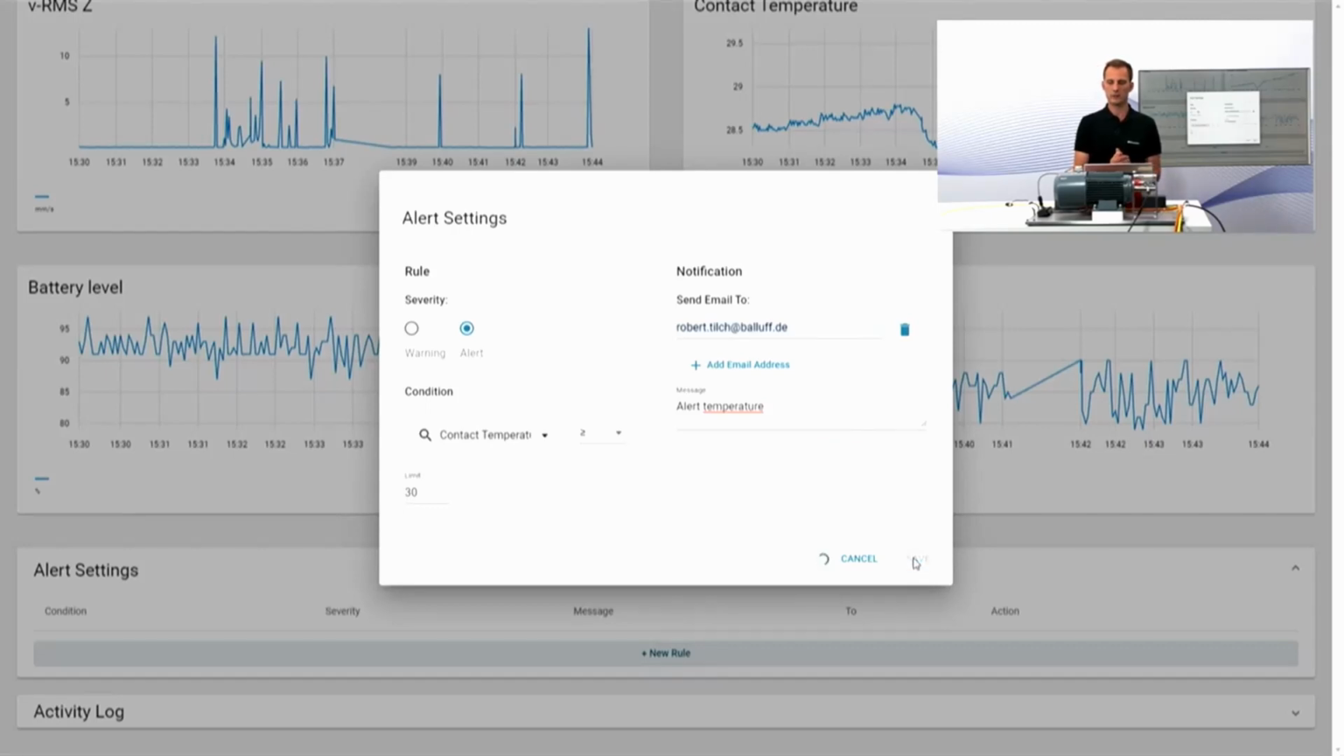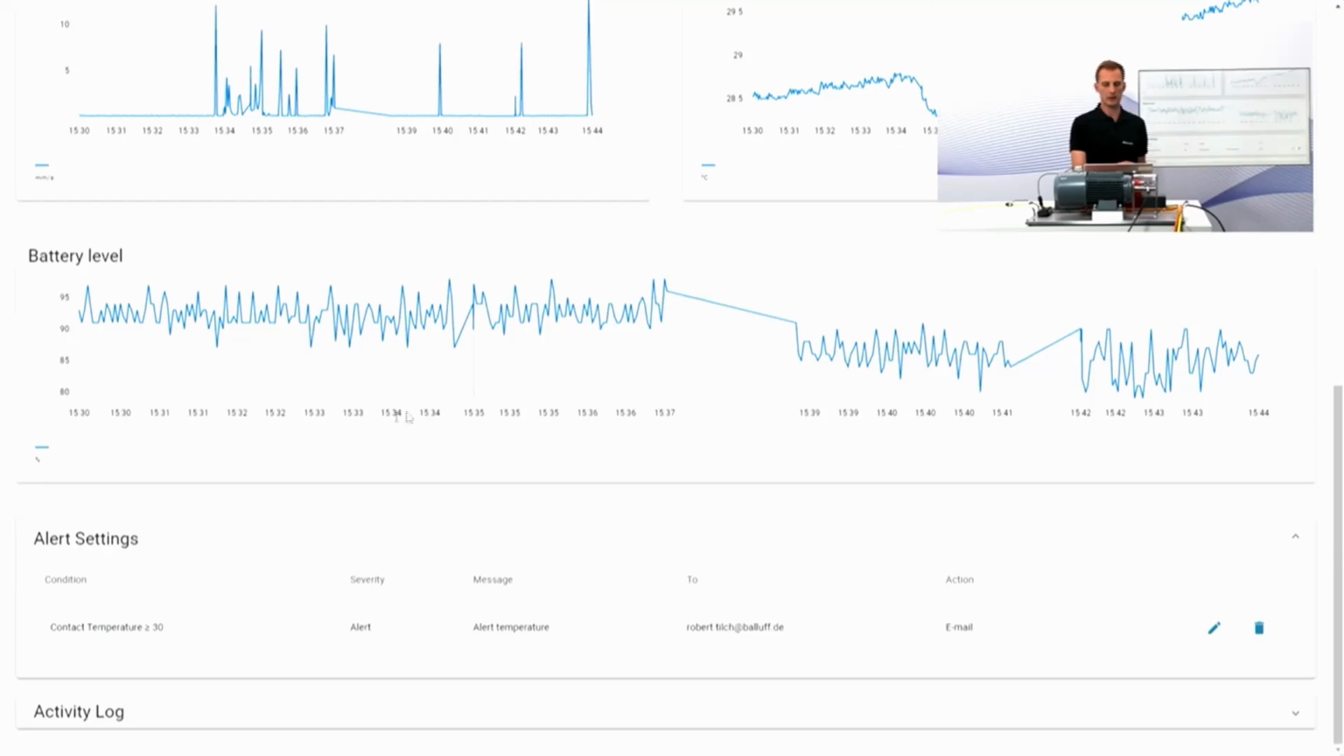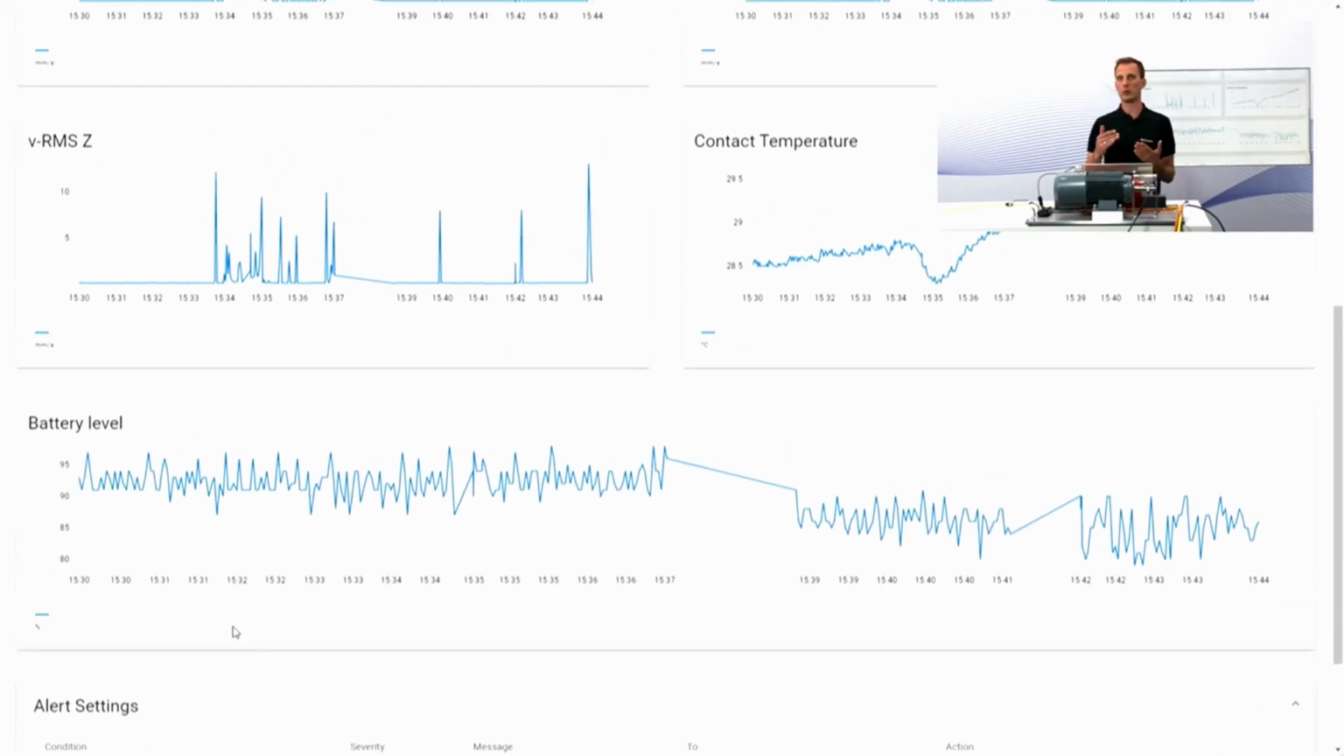And now the alert is shown in the diagram, of course. See here this line, it says alert above 30 degrees Celsius of temperature. It's shown to me here, of course, in the alert settings. And now when the value is exceeded, a few things will happen. First, I get an email.